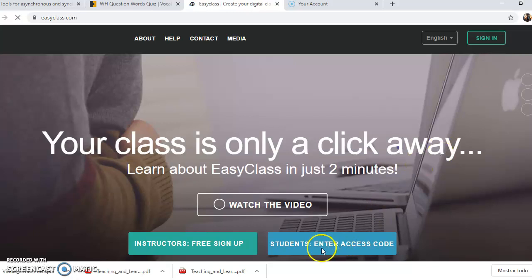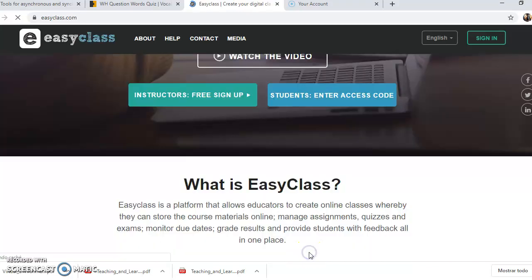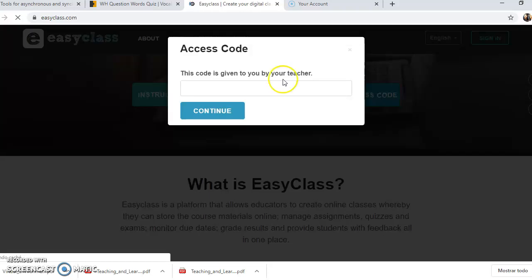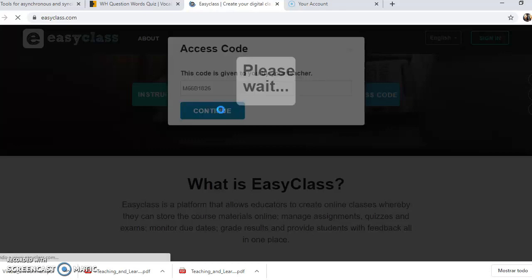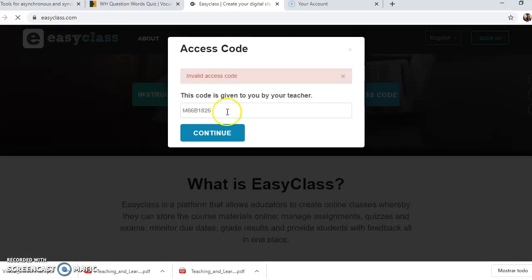For example, here the student has to click on students enter access code. Here the code, for example, in my case, my class code is M66B1826, and click on continue. Oh, I'm sorry, I forgot the hyphen.